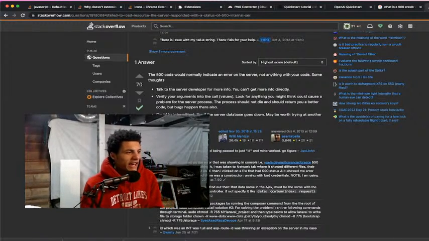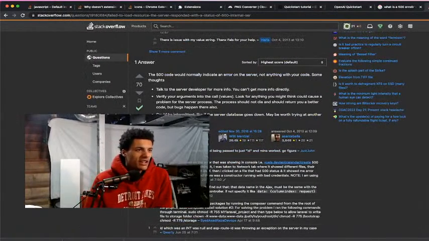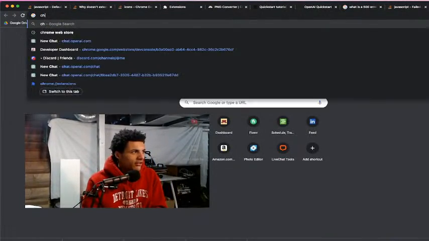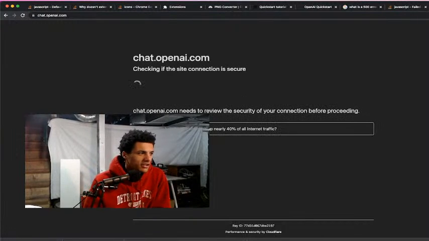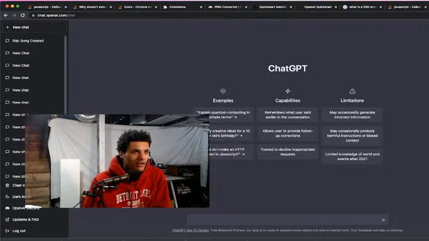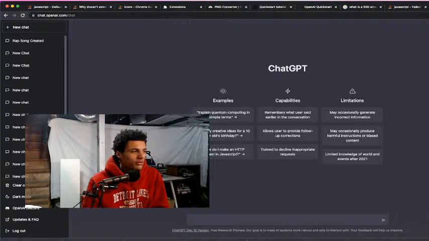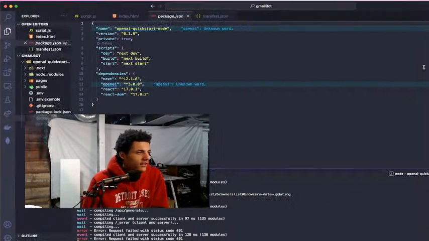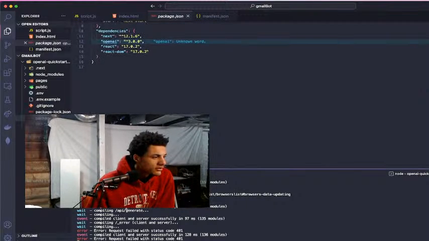If the server database goes down, I mean, it is possible. ChatGPT does go down every now and then from too many people. I'll see if ChatGPT is up. I don't think they use the same API though. Plus, wouldn't they have priority? I don't know. Let's see.